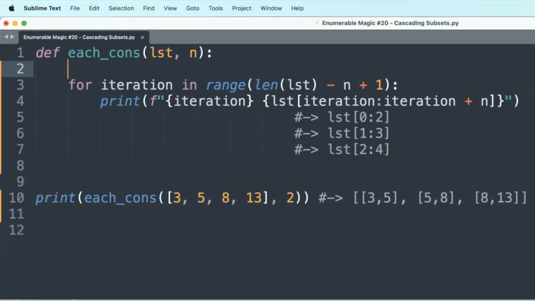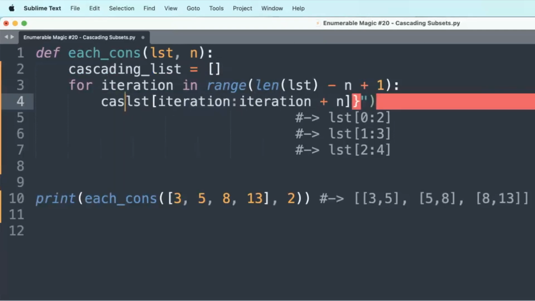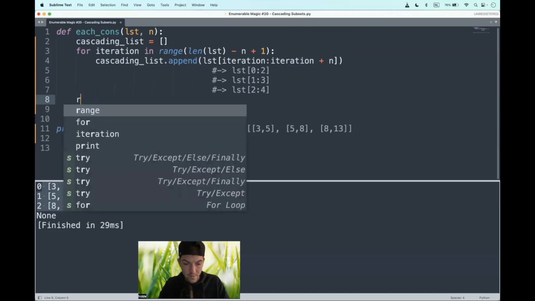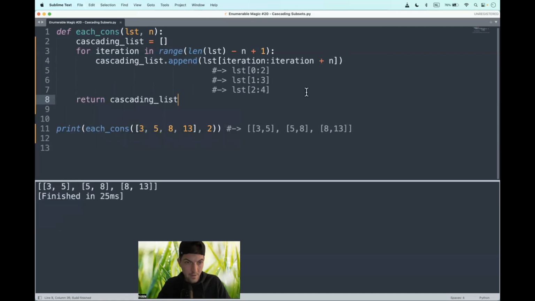And we should add these cascading subsets to an empty list. Cascading underscore list is an empty list. Well, let's append them. Cascading list dot append. Return cascading list. And there we have it.